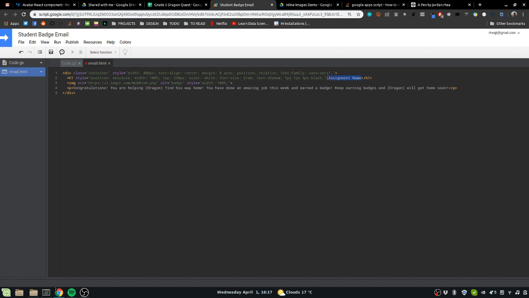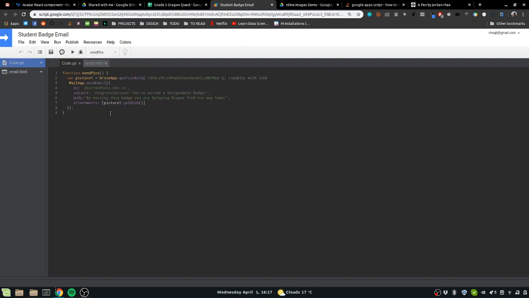The only other thing is I'm going to take this assignment name and we're going to do some templating. Actually, I don't like that. We'll call this assignmentName, with that camel casing. We'll save that. Now, back in our sendPics, this is going to be the function that we run.